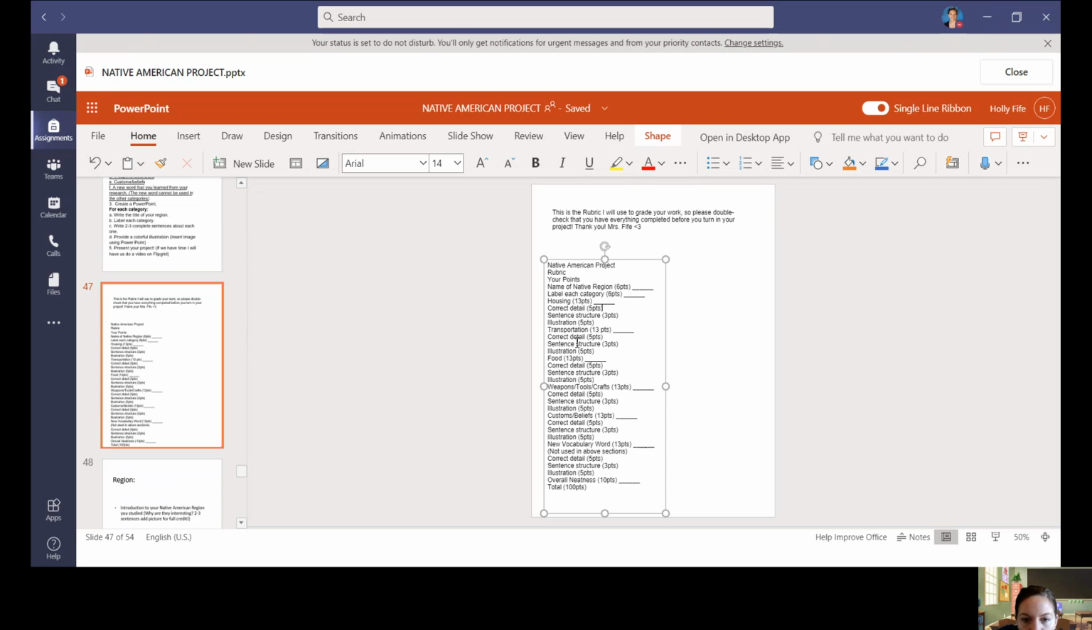Did you add transportation? Was there correct detail? Did your sentence structure make sense? Did you add an image? Food, correct detail.